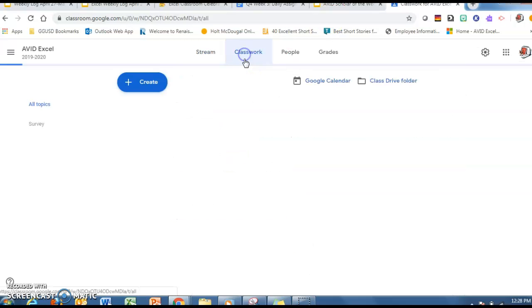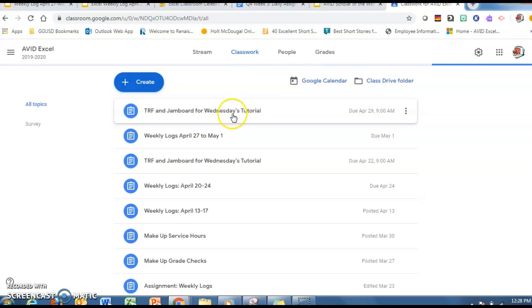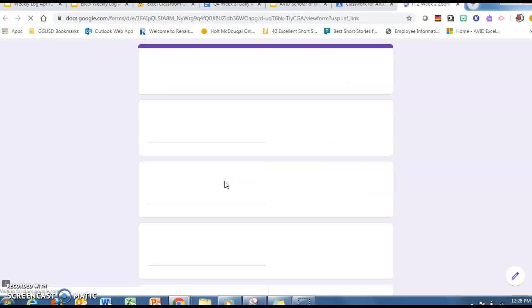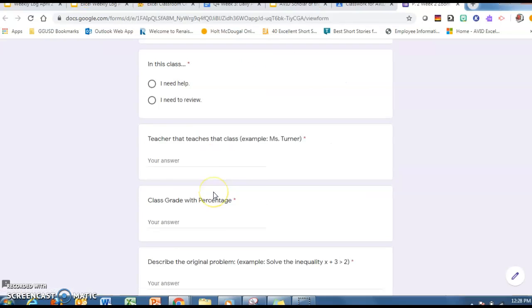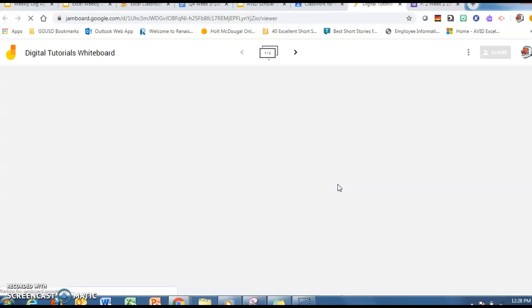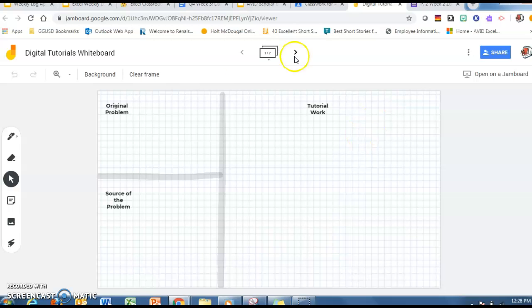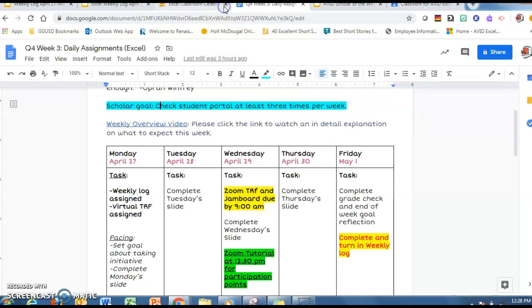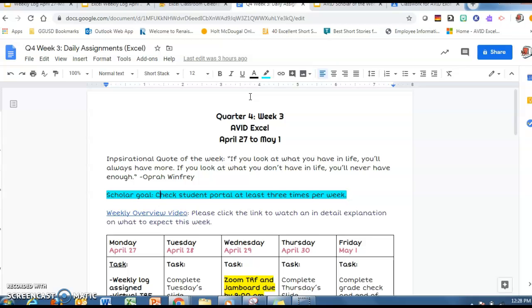If you click on this week, I have already posted it, so you should see TRF and Jamboard for Wednesday's tutorial. And remember that our tutorials are going to be at the same time. I'll show you the time. But basically, you have 2 steps to complete. One is the TRF, and remember, if you watch the video, I kind of explained how to do that. And then the second part is the Jamboard, which looks like this. So please watch the video for how to do that. Remember that the Jamboard, don't hit the turn in button until after the tutorial, so you can work on it during your tutorial session.